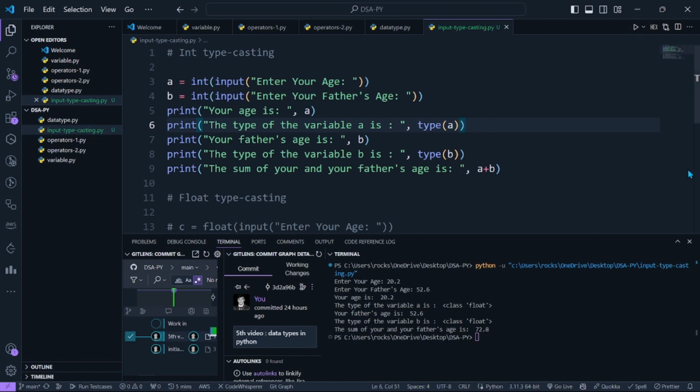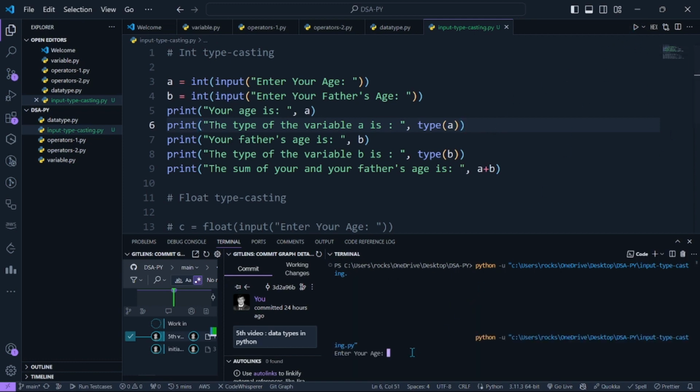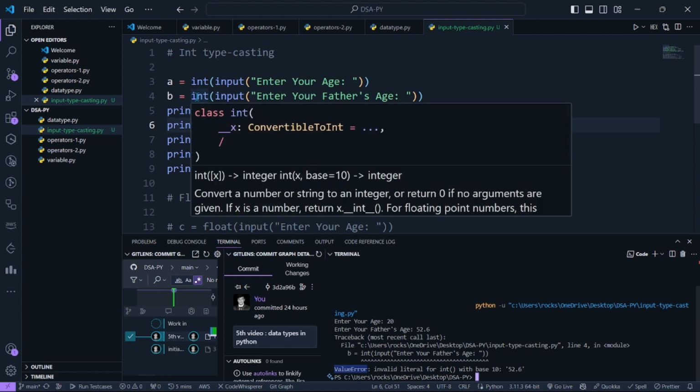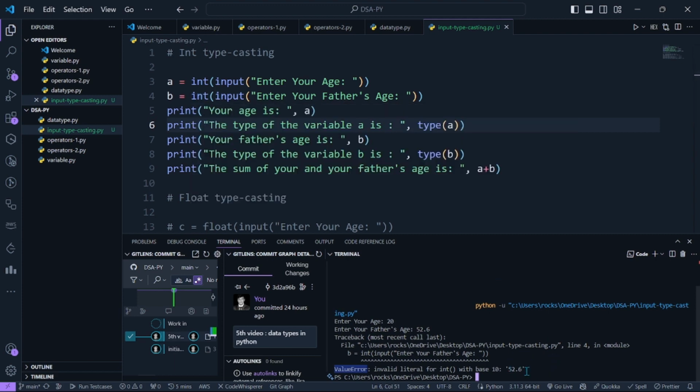So for that we are just going to simply run the code again. Here I am going to insert my age as 20 and my father's age as 52.6. Hit enter. Here you can see that it will give us a value error, invalid literal for int, because we have declared the variable as integer but we are trying to store a value which is float. That's why Python is giving us an error message. That means we can't handle the float data type using the integer data type.